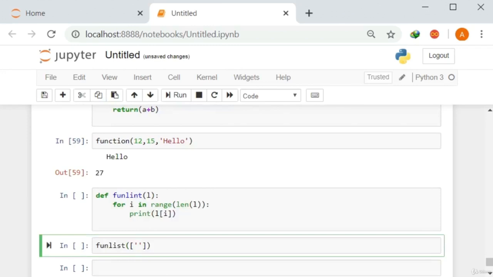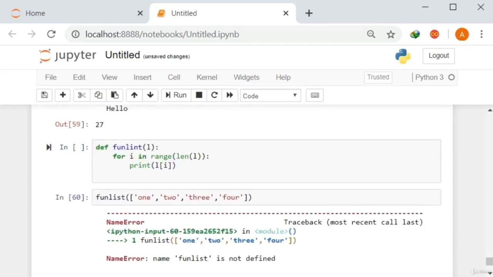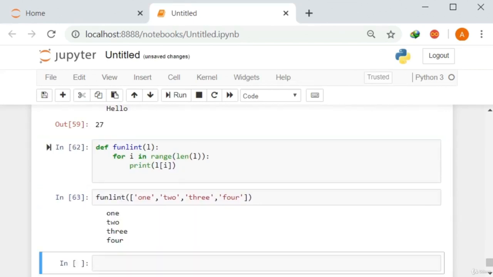So I am going to write 1, 2, 3, and 4. Now if I just run it, we see an error. Oh, it's because I wrote the function name wrong. So now I need to compile it first and then I need to run.